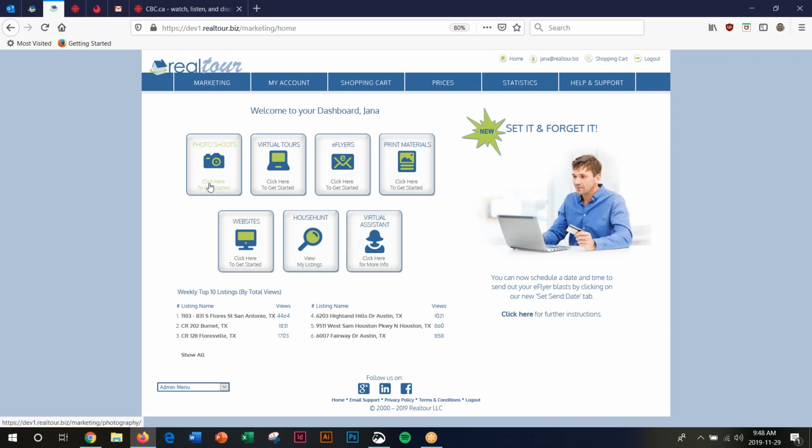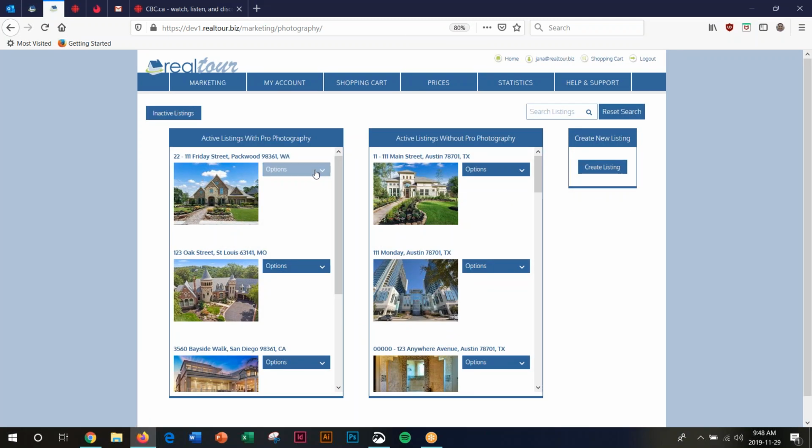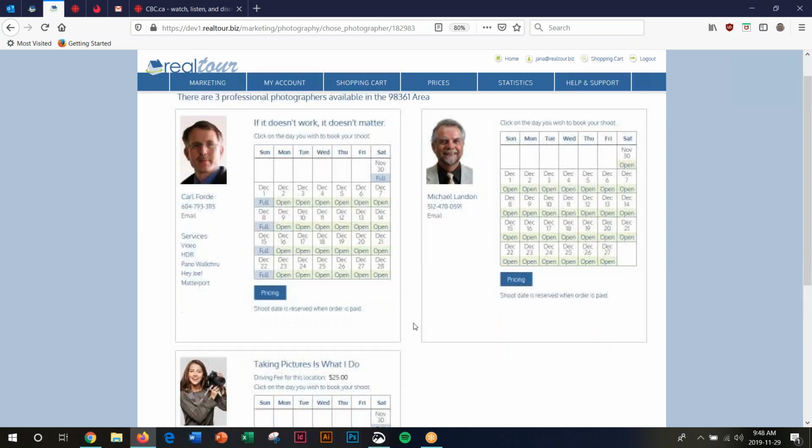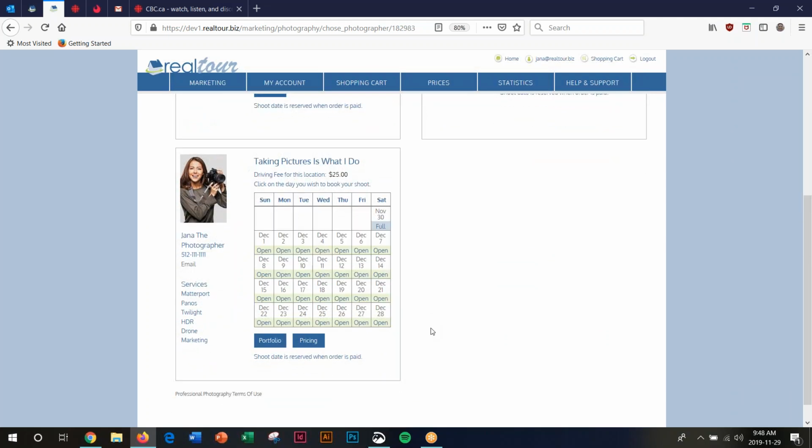Okay, I'm going to go to photo, and pretend I'm a client. I'm going to photo shoots. Okay, this is my listing that I'm going to choose a photographer for. Now you'll notice these are all fake photographers. We have Carl, Michael, and myself. Okay, this page is more or less the same. We've just cleaned it up a little bit. We've just tidied it up. We've gotten rid of all the blue and stuff, so it's a little cleaner. It's a little more modern.